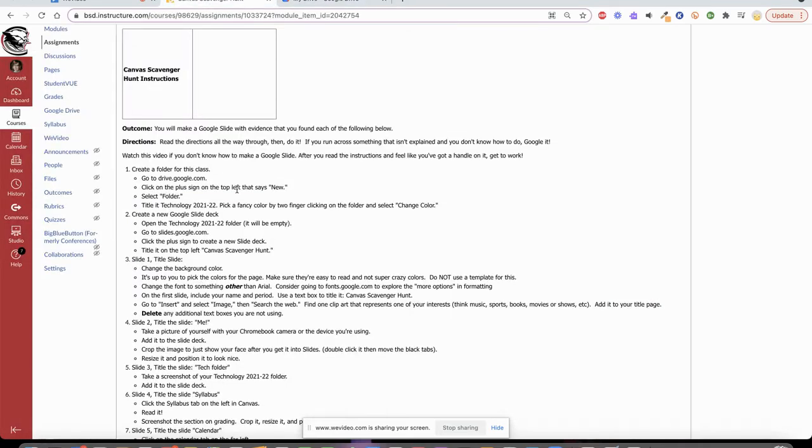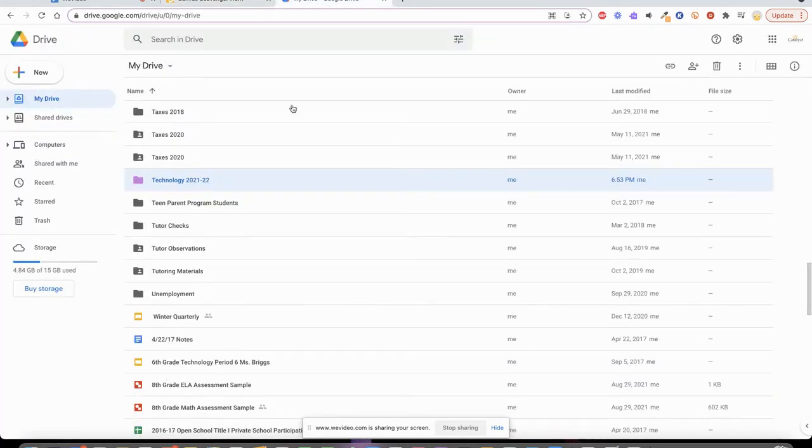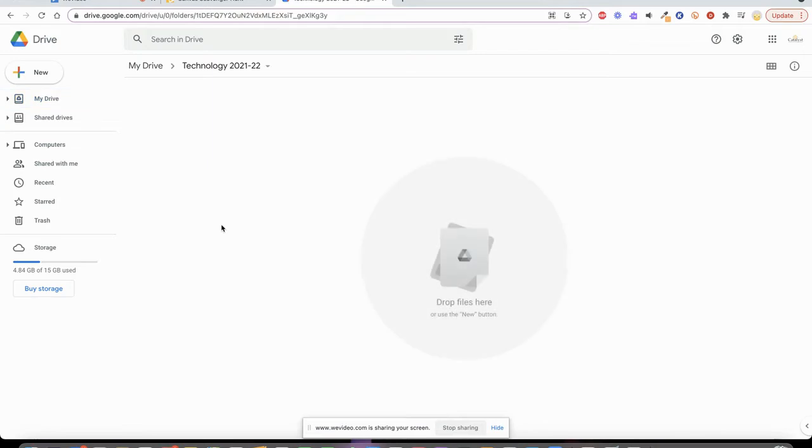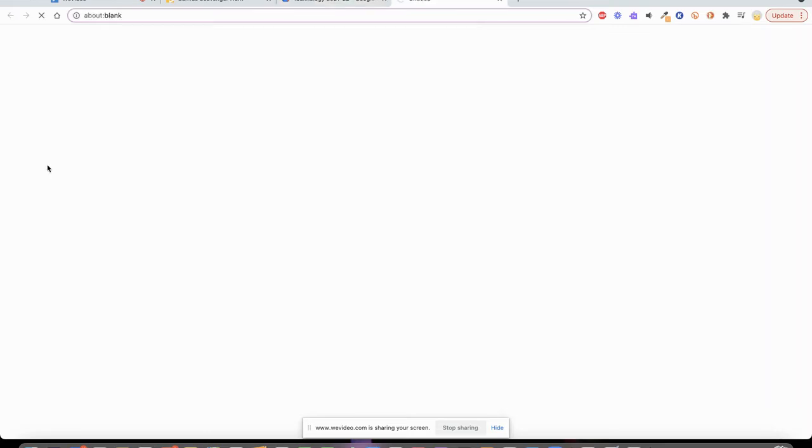The next step is you're going to create a slide deck specifically for this Canvas scavenger hunt. So what you want to do is go into your technology folder first. Of course, it is empty because you haven't put anything in there yet. But one of the handy things about Google Drive is if you want to get things organized and not have a bazillion things that are untitled, if you start within the folder you want to save things, it will automatically save the item there.